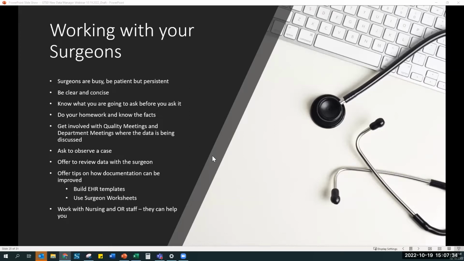Ask to go to the OR with your surgeons. Overwhelmingly, surgeons love having their data managers be interested in what they do day to day. And it's a great way to learn about the procedures and about what goes into both preoperative and postoperative care for patients.